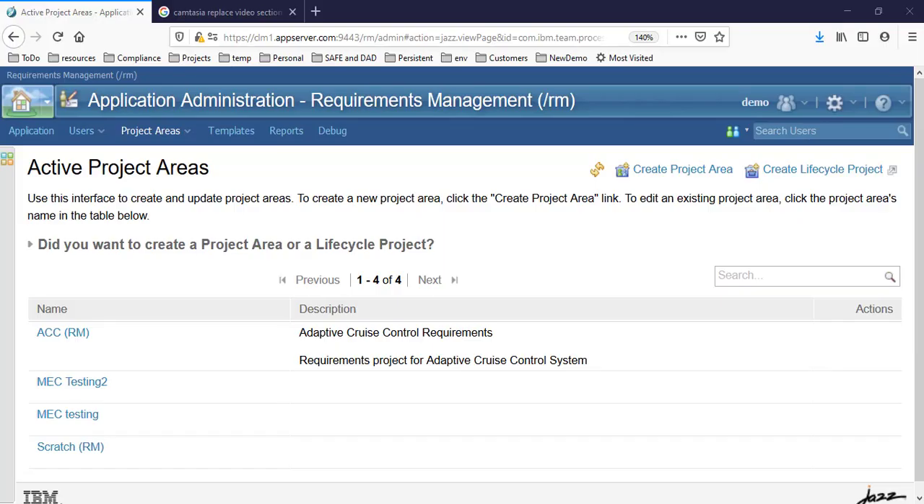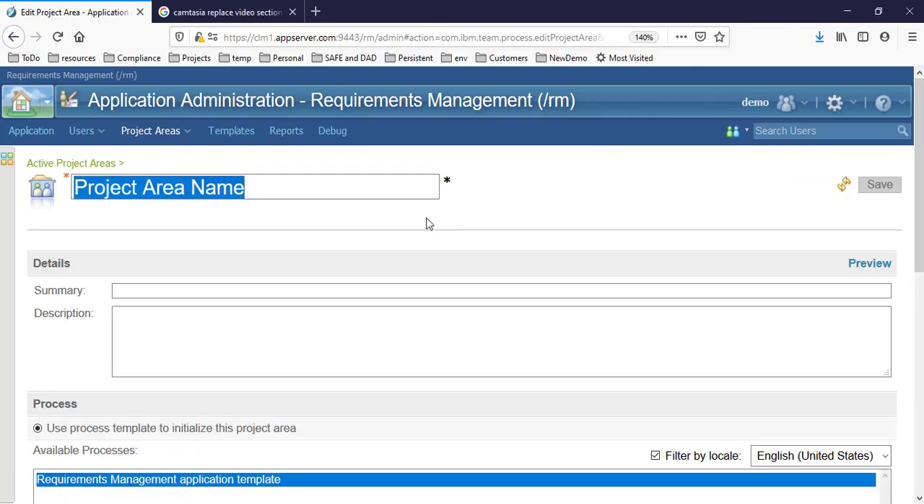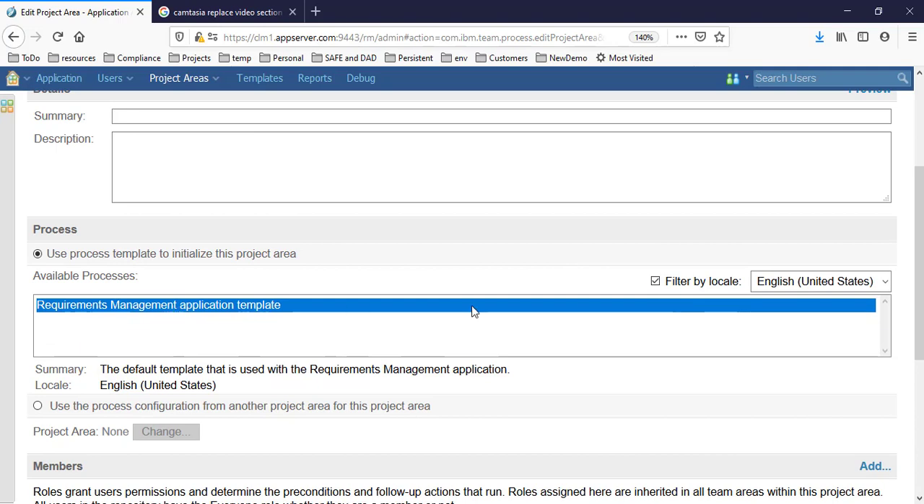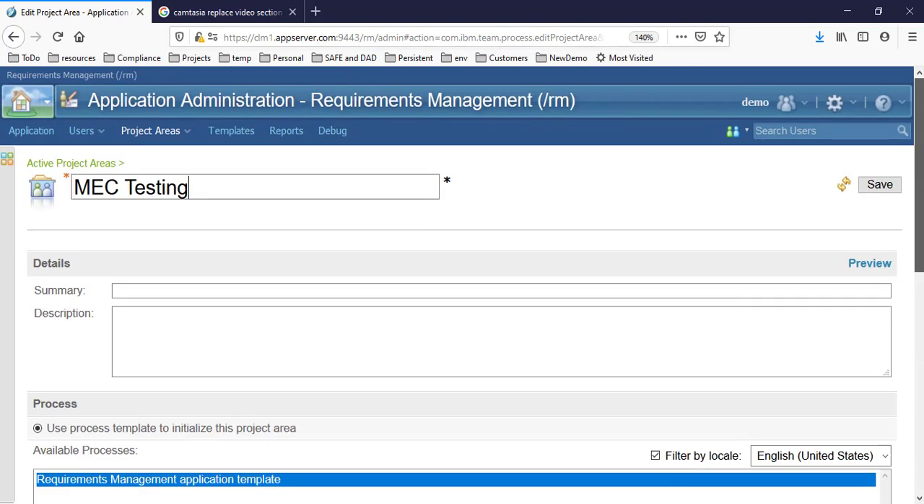So the first thing I want to show you is how to create a project area for doing web-based method authoring. You go to the administration interface for DOORS Next, and you create a brand new project area. So you click Create Project Area, you create the project, maybe I call it MEC Testing, and you add some users to it, you apply the standard requirements management application template, and you click Save.